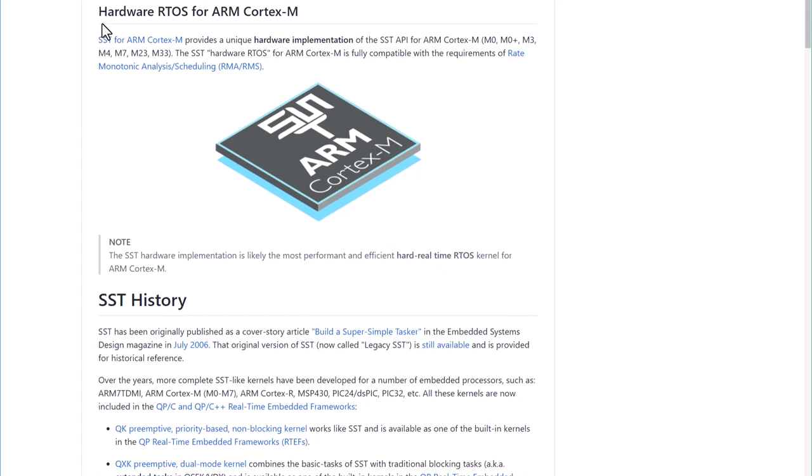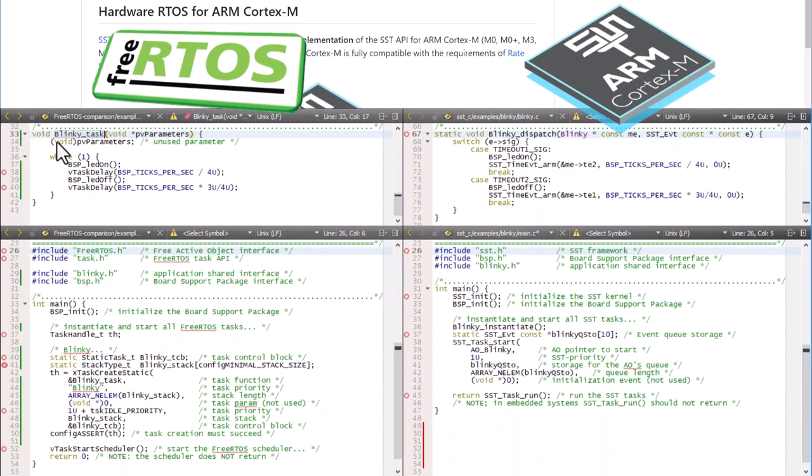Today, however, I will focus on the modern SST, and here, only on the unique hardware SST implementation for ARM Cortex-M. My plan for explaining SST is to first show you how the kernel is used and dive into SST internals only as needed to understand the discussed aspects at hand. So first, let's compare the traditional blocking blinky implementation with FreeRTOS to the event-driven implementation with SST.